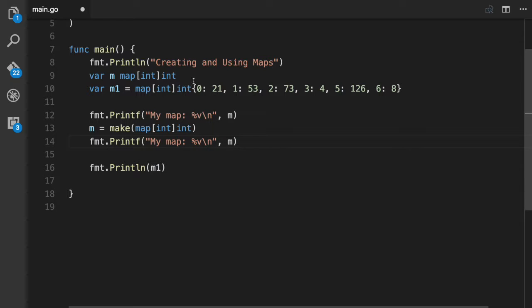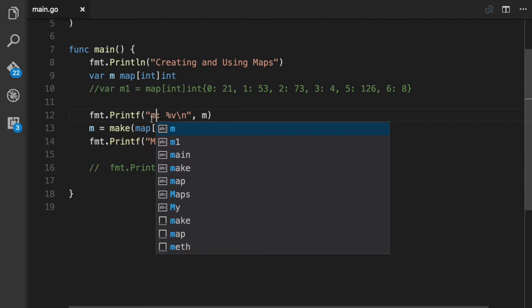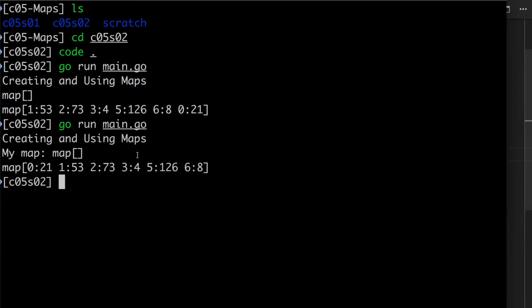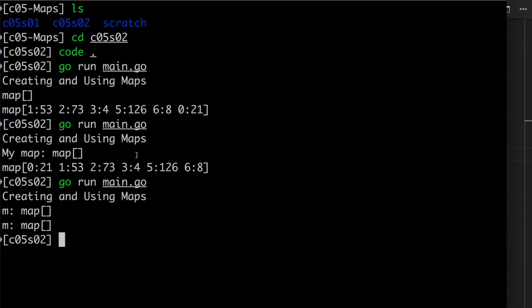And let's just comment out this guy for a second. And let's just deal with one map. And so, let's call it M. I'm going to save it and go back here. I'm going to run. And notice, they don't look very different.